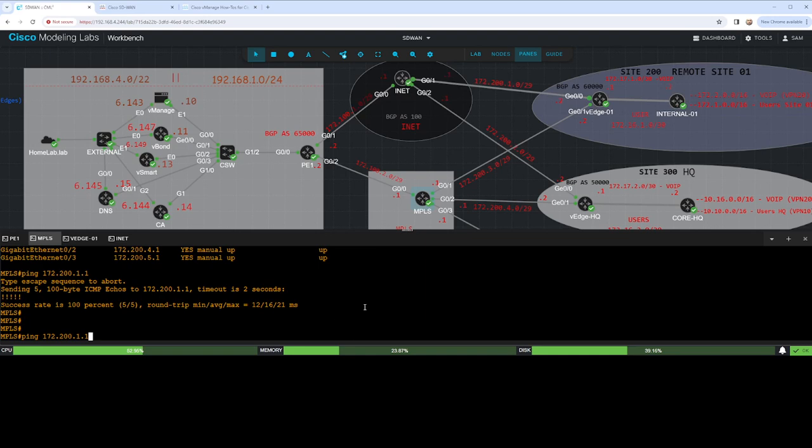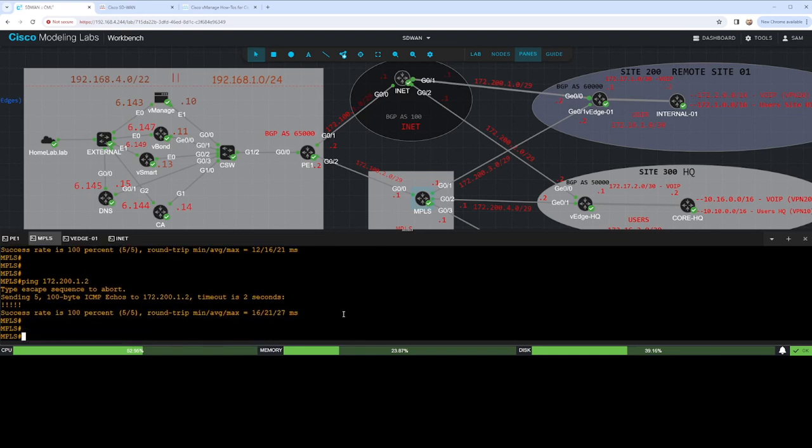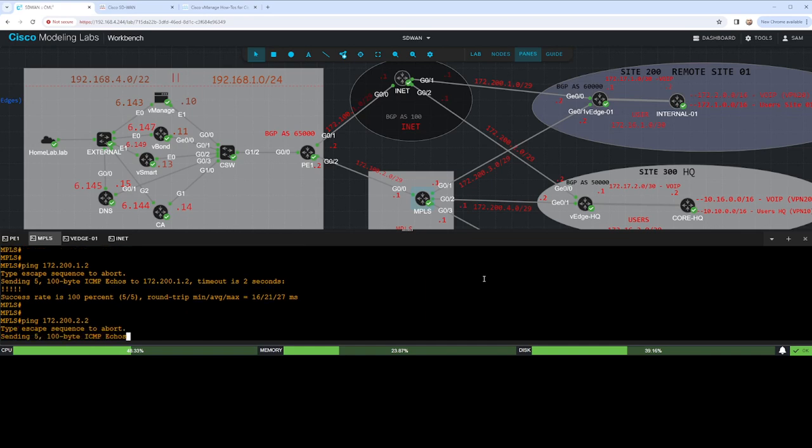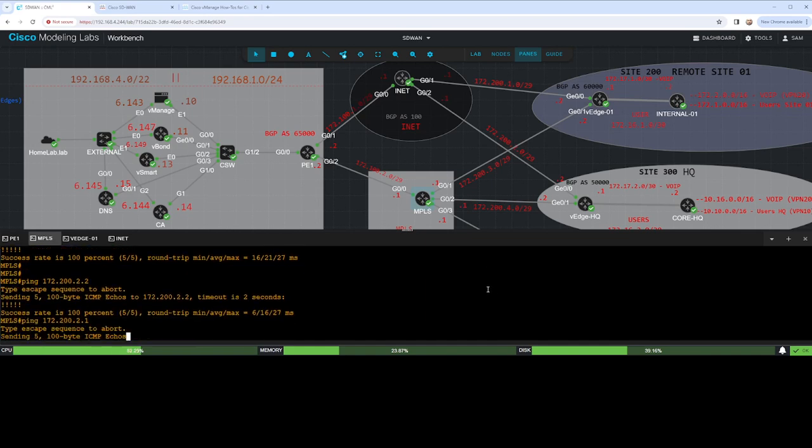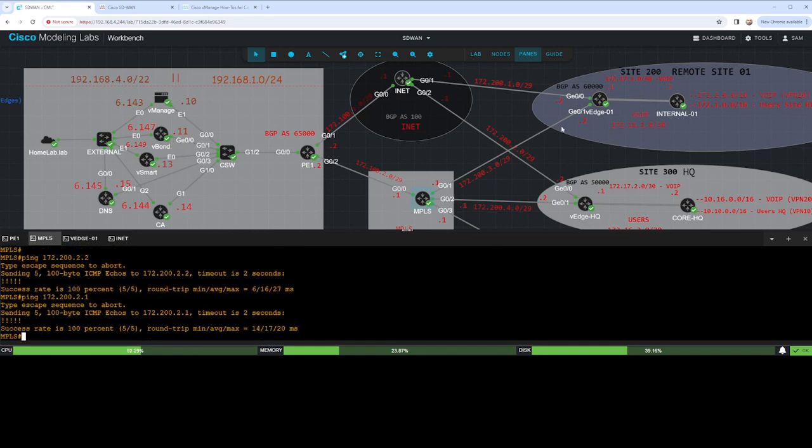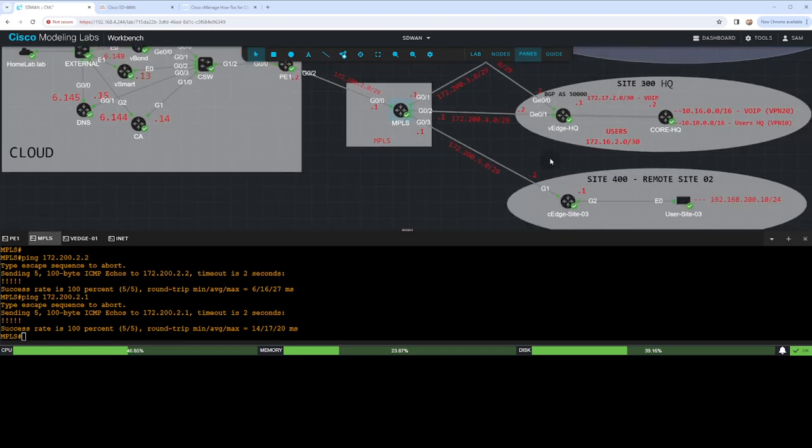Let me ping the C edge. Okay, yep. Okay, perfect. So now let me try to ping 172.200.2.2. That will be site 300 vEdge headquarters, right? Ping 172.200.2.2, and they should all be responsive. Okay, we have a full mesh here, so if this link was to die, the traffic will be redirected this way, right? So vEdge should have two ways to make it over here, but we'll configure G0/1 and G0/1 on both vEdge 1 and headquarters next video, and then we'll onboard this via TFTP server.